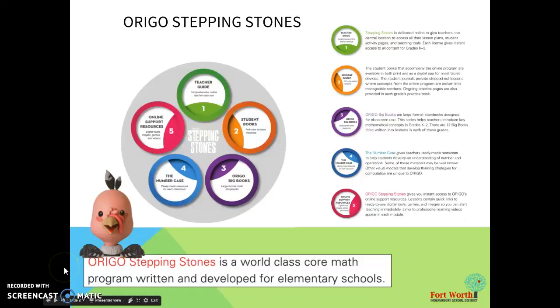ORIGO Stepping Stones consist of 5 key components: your online teacher guide, your student books, ORIGO Big Books for primary grades, the number case, and then additional online support resources such as your digital tools and games.